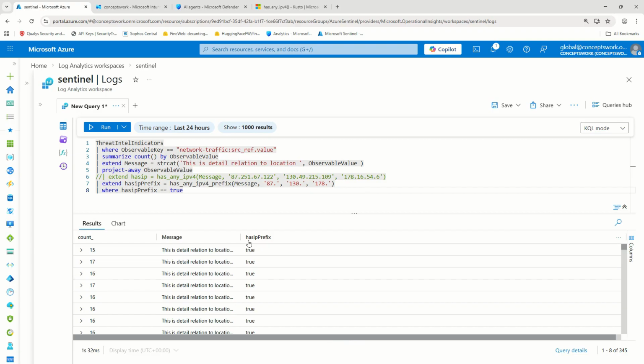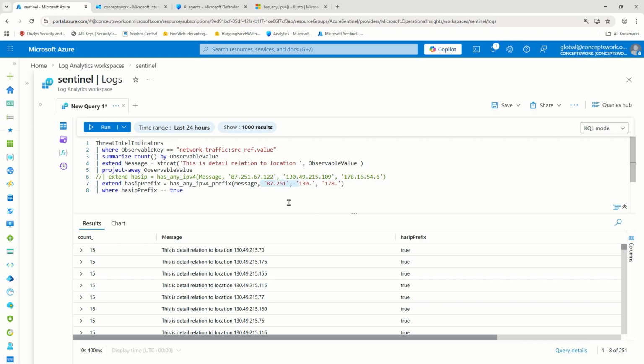You can see now I'm getting these many outcomes where the value of the IP address starts with this particular prefix. So likewise, we were checking for a specific IP address in this particular line. Similarly, we can check for a specific prefix that exists in this line. So let's say if I go ahead and say 87.251, right now the count is 345. Let's see whether there is any result. You can see now the count is 251. So now it is strictly matching this particular prefix.